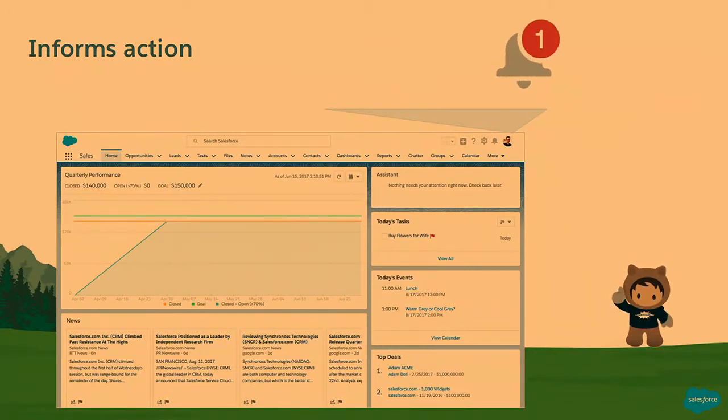Animation can also inform action. This is a page that has many different components on it. The user can navigate to all these different objects. They have tons of different data presented to them, and the really subtle animation of that bell ringing guides attention and creates a recognizable pattern when there's new information that's relevant and awaiting the user.